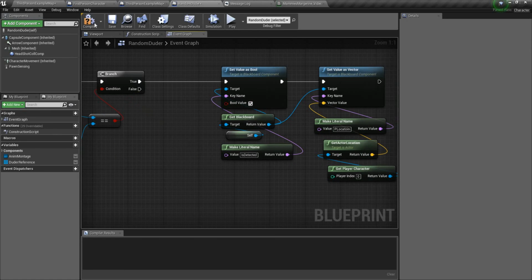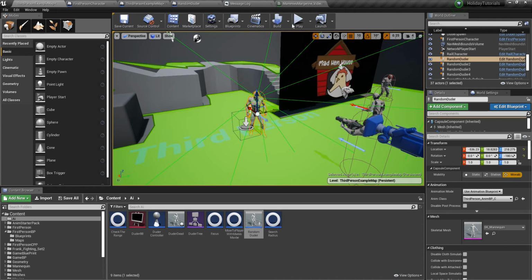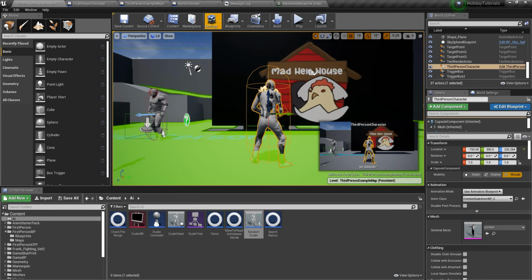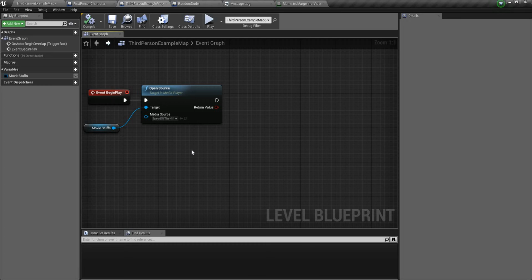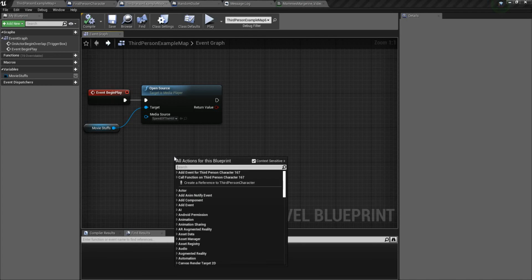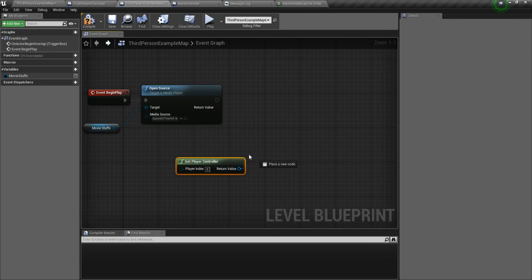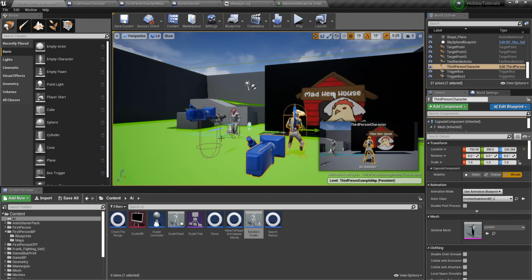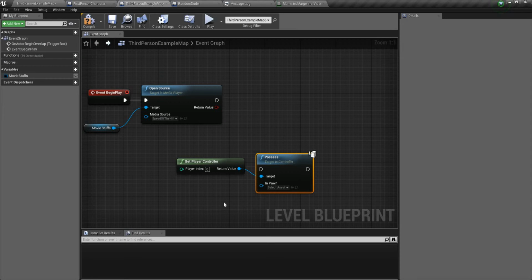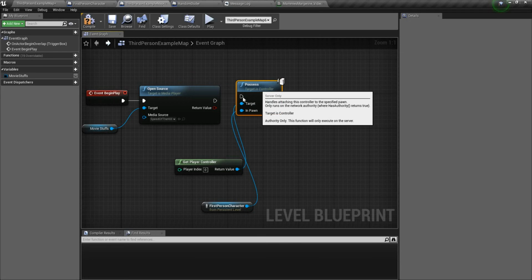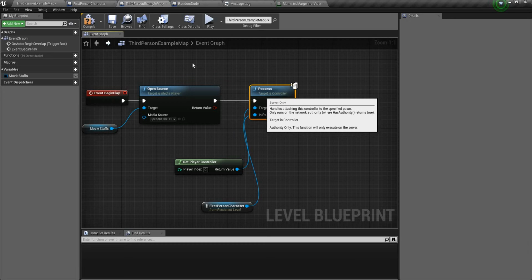Yeah, let's compile and let's play. I said play. I forgot to... we're still possessing this dude. Okay, so let's go to the third-person example map. I'm going to get player controller, not controller ID. Possess, and it's going to be the first-person character. Let's get that. Possess. Should be good to go.